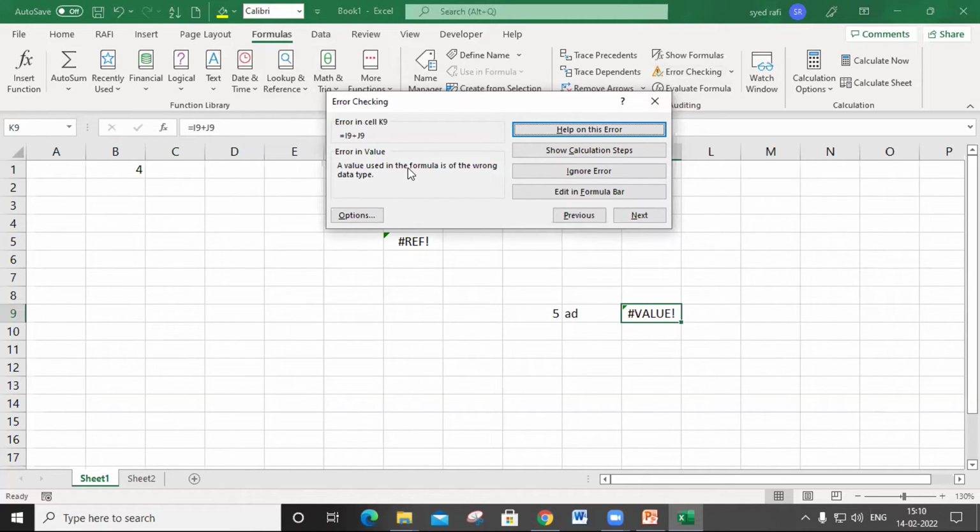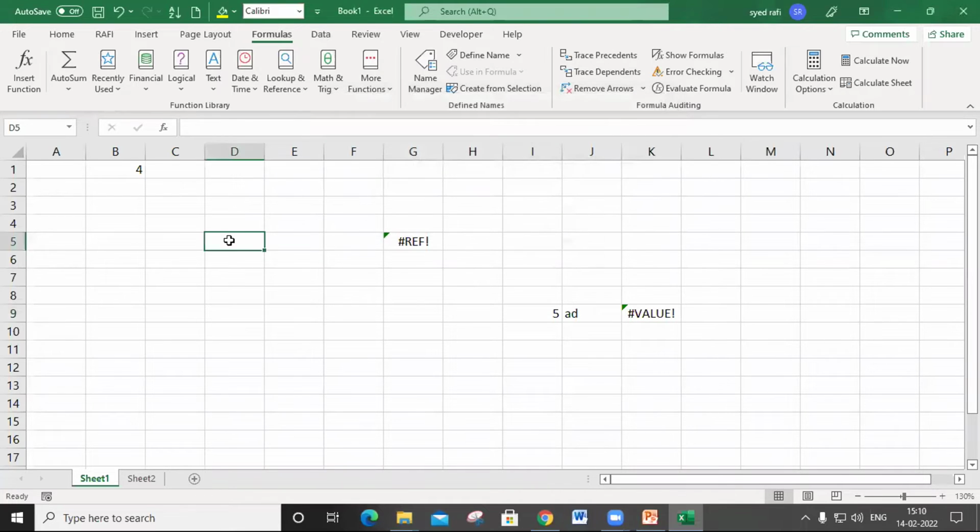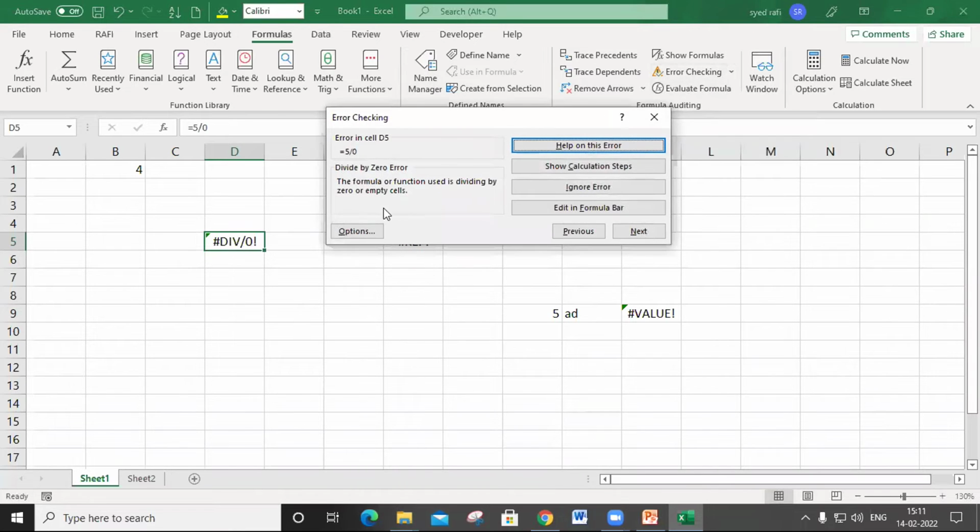Okay. But there is one of the online bit questions, that this error checking can't help with logical errors. It gives an explanation about everything. I will show you another one. Equal to 5/0. An error will occur. How it happened, I don't know, but I want to check. So you click on error checking. Ultimately it says the formula or function used is dividing by 0 or empty cells. So you are trying to divide by 0 or empty cells, then you get this error message. That's why it is displayed like this.